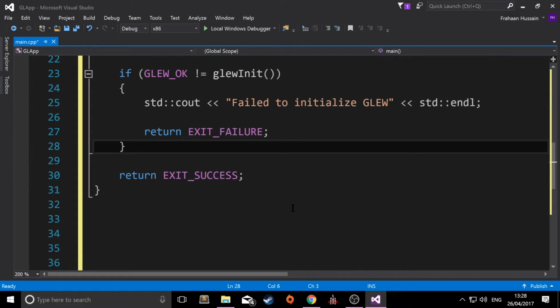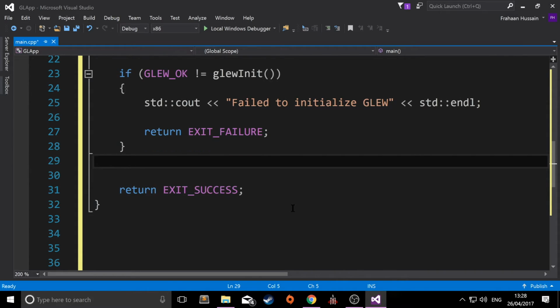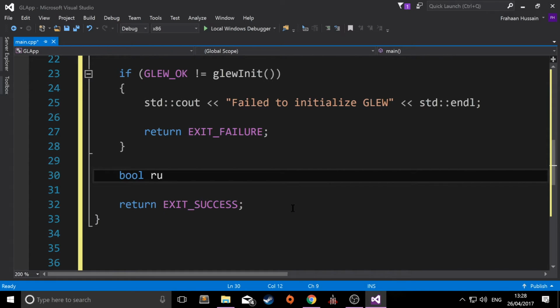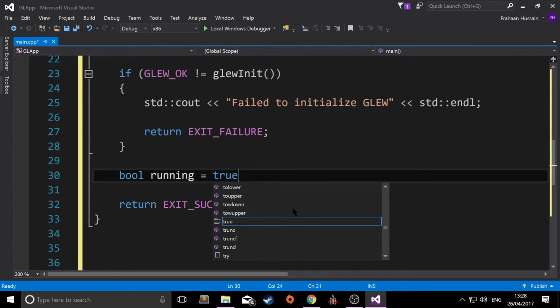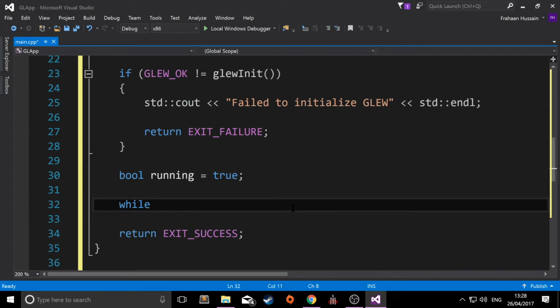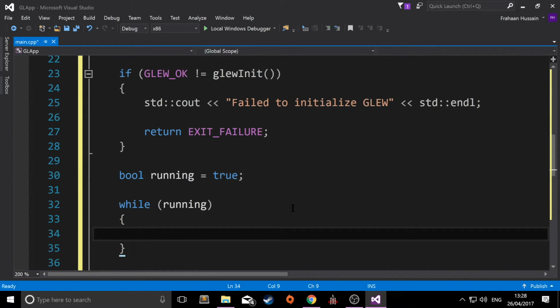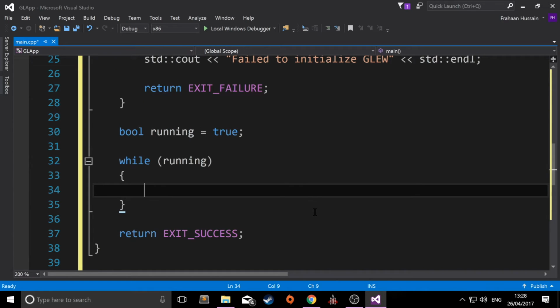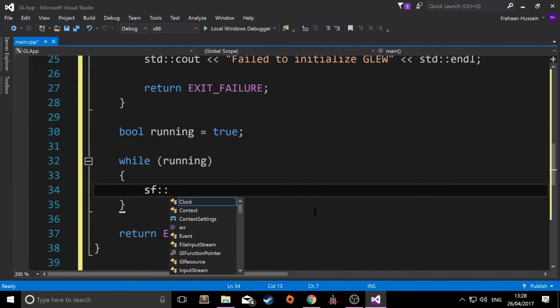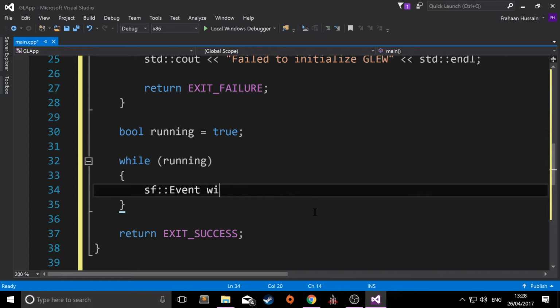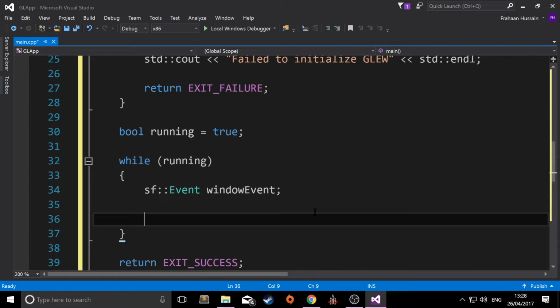So what we want to do now is just create our game loop. So I'm going to do bool running equals true. While it's running, we're going to handle all of the game logic and draw the window. First of all, we need to handle events. So sf::Event windowEvent, and then you just poll the events. Essentially, you're checking what events have occurred.